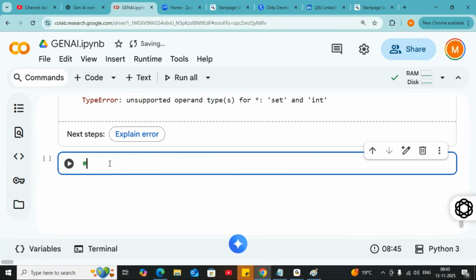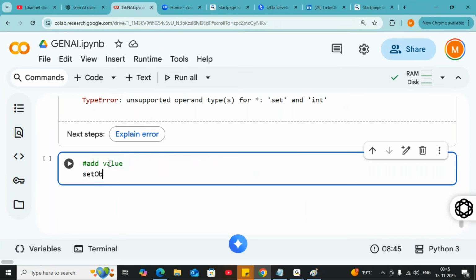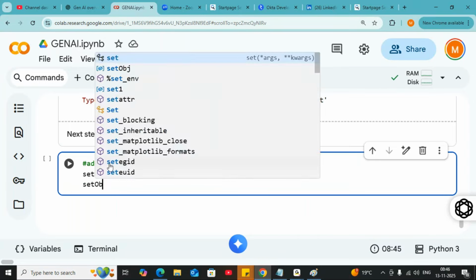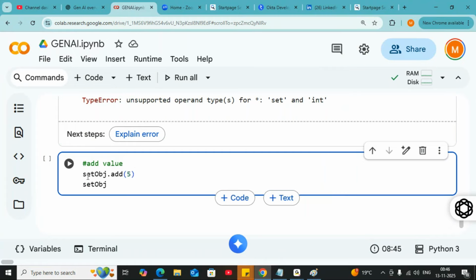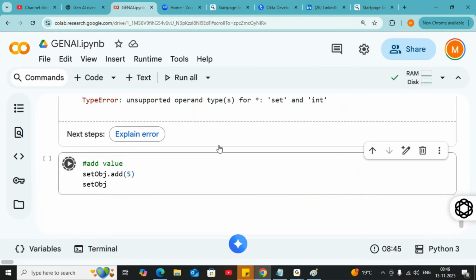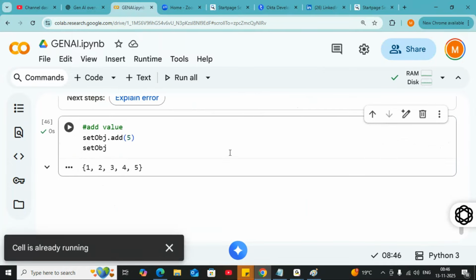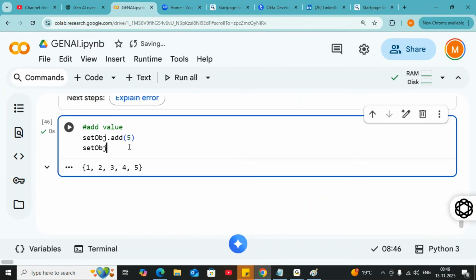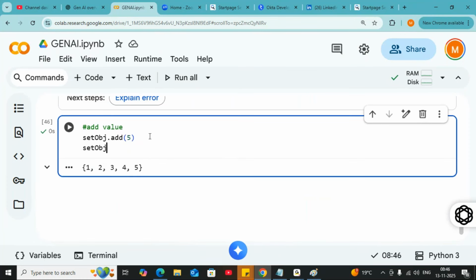One is add value. Okay, set object dot add 5. Then print your set object. Add is working, sir. Append will not work. Remove will work. Pop will not work. There is no pop. Insert will not work.